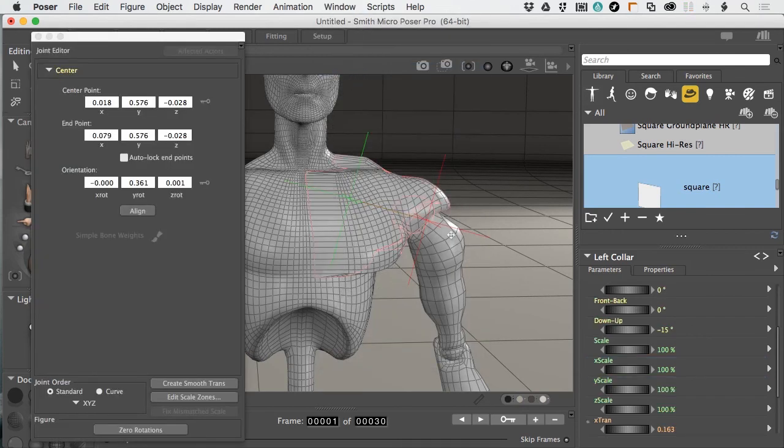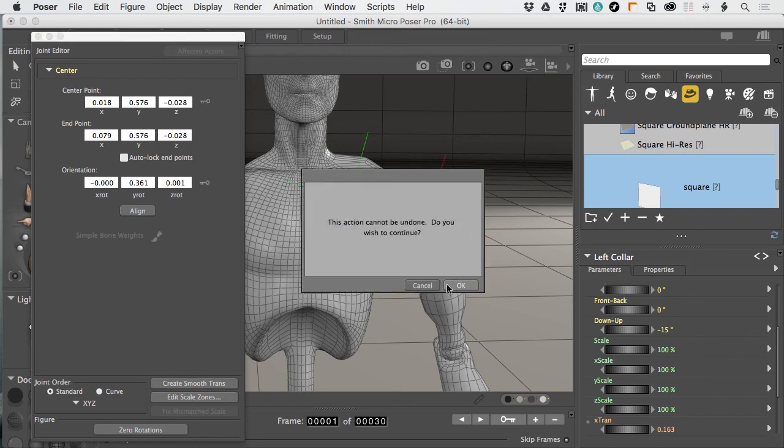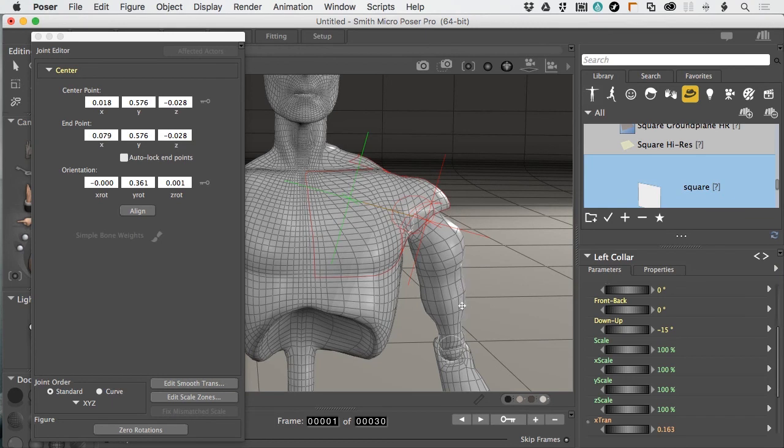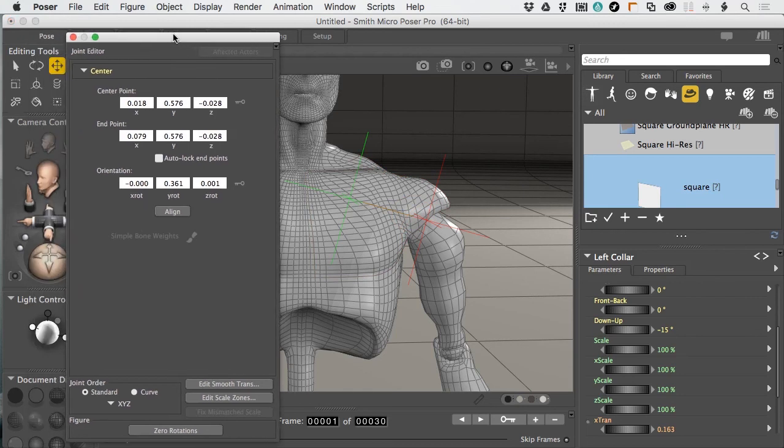And we'll see that it's a spatial type of a joint relationship right now. What we can do is come down and create a smooth translation. And it says, hey, it can't be undone. That's okay here. And we'll see that it does okay. It kind of evens out that stretching we saw. But if we want to smooth it even further, then we go ahead and we bring in our morph tool.